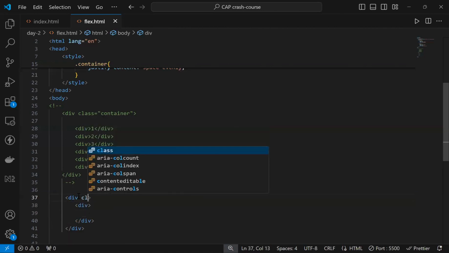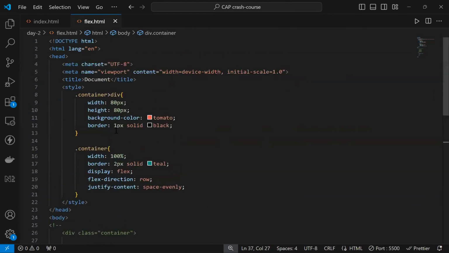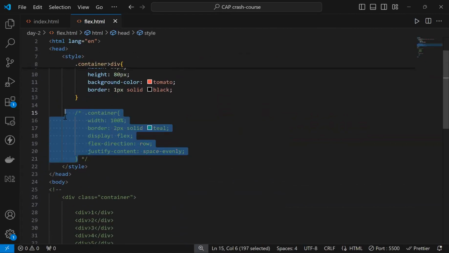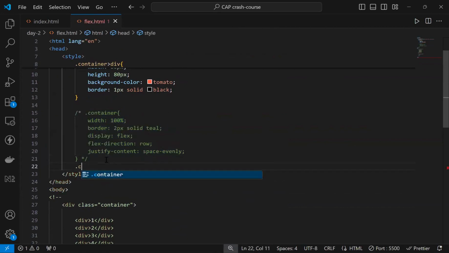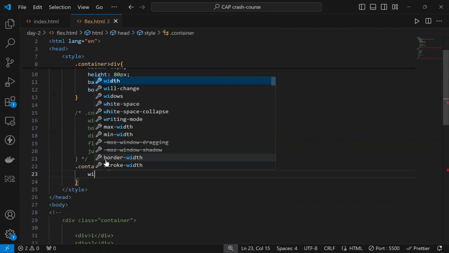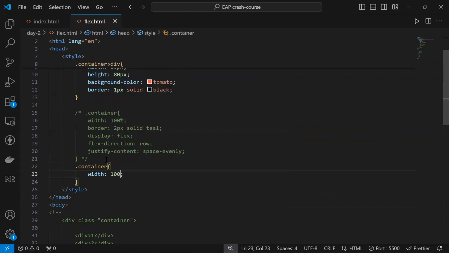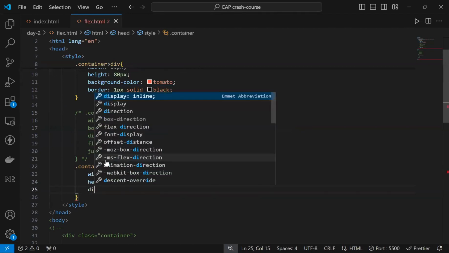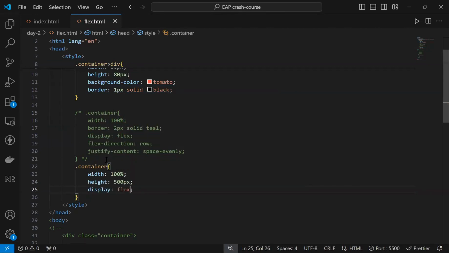And this, of course, I'm going to give it a class of content, right? So, inside the container div I want this thing to be there, that's totally fine, but we'll change this a little. So I'm going to create a new container again. Width is going to be 100%, but we are going to use some height, let's say 500 pixels, right? And I go and write display flex.